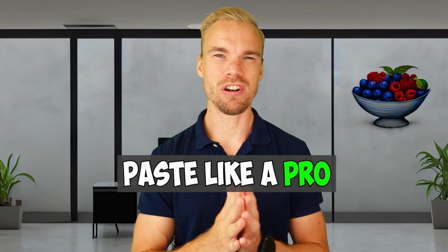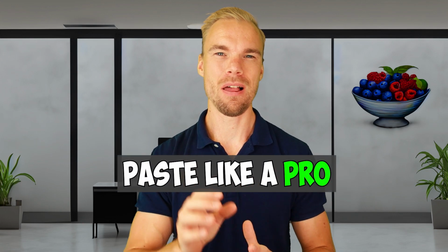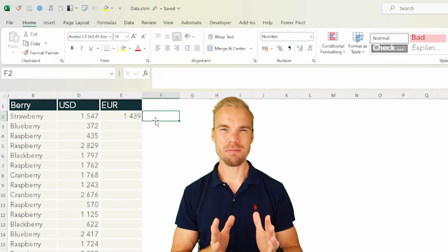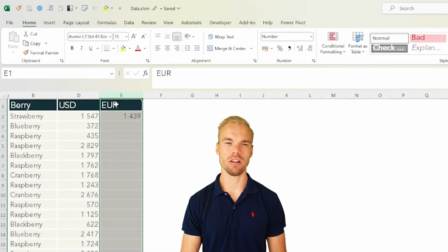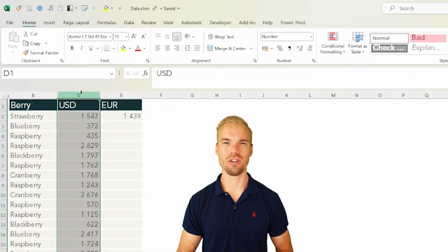Let me show you 3 different ways how pros in Excel paste their data. First, let me show you how you can move columns or data. For example, let's say we want to switch the euro column here to be in front of the USD column.